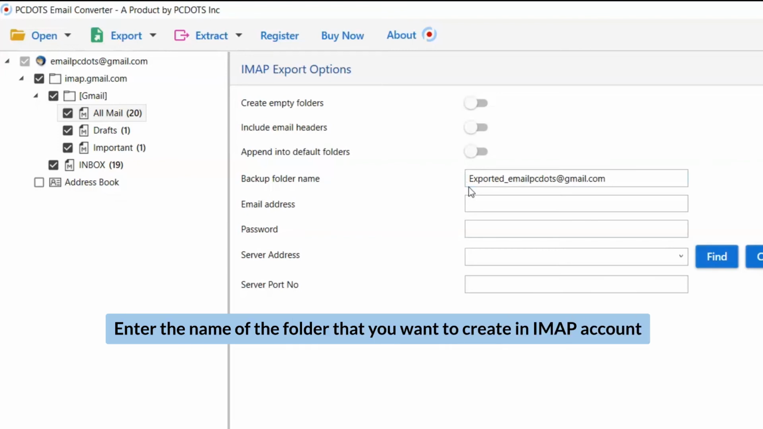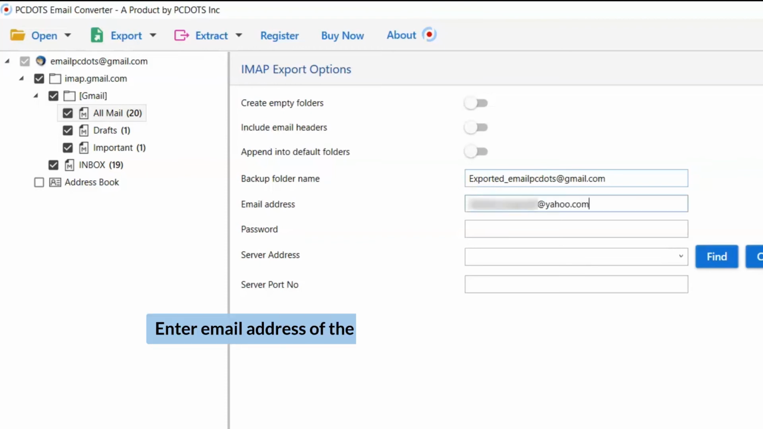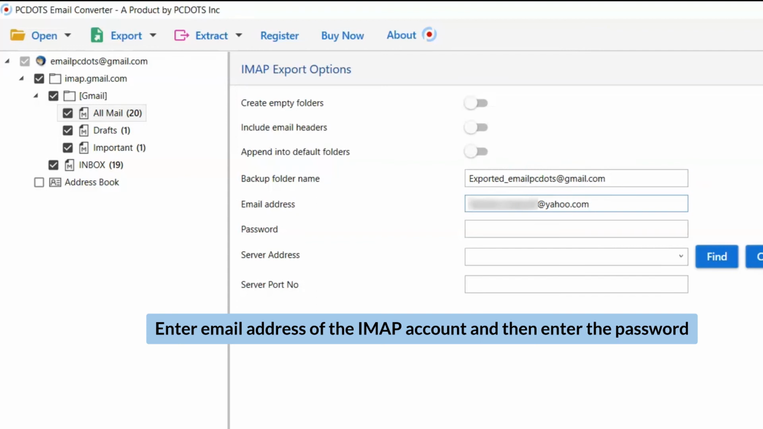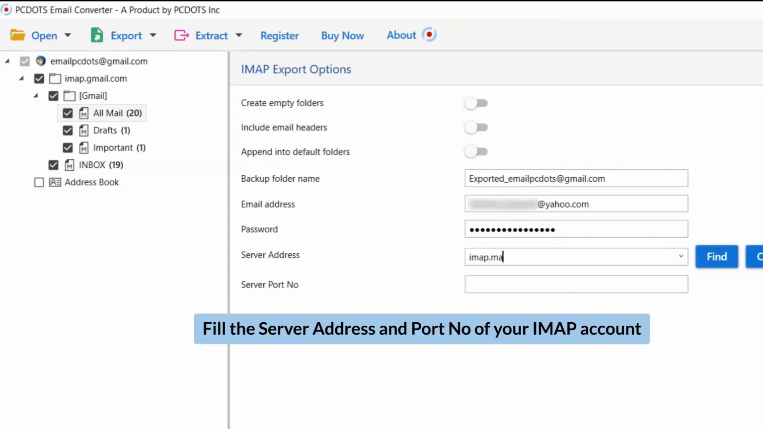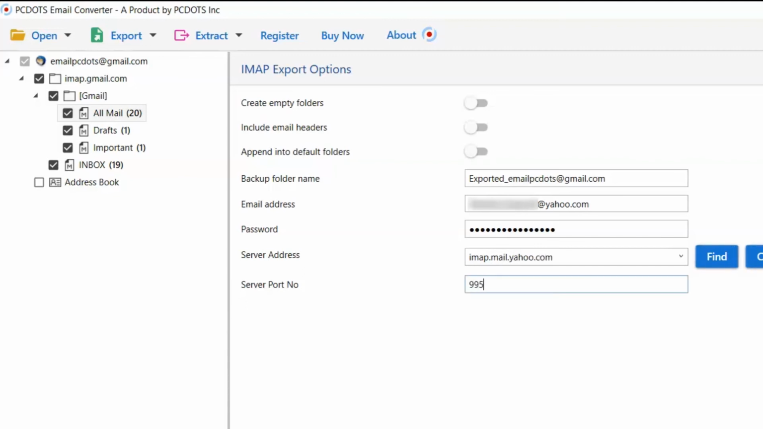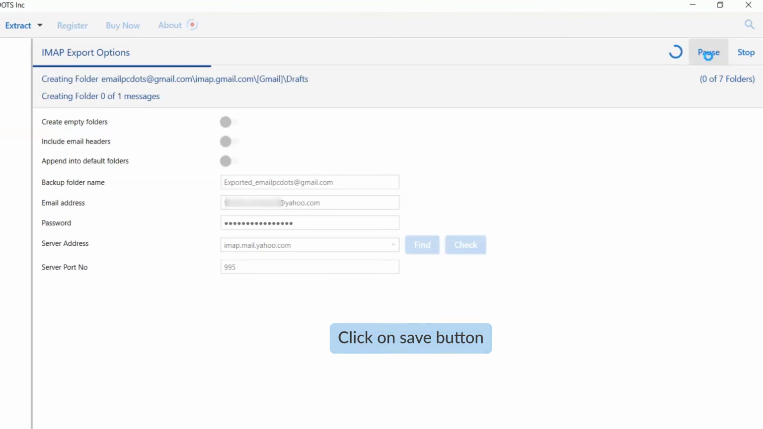Now, enter the name of the folder that you want to create in the IMAP account containing Thunderbird emails in the Backup Folder Name tab. Then, fill in the email address and password of the IMAP account. Fill in the server address and port number of your IMAP account. After all, click on the Save button to start the process of Thunderbird to IMAP account migration.